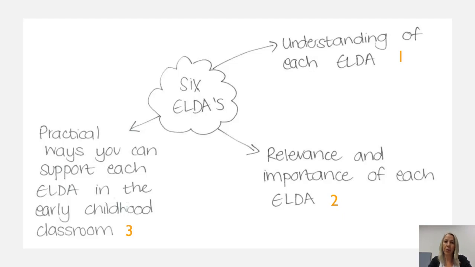If you go with this structure, you're likely to have 5 paragraphs in your essay. Your essay will start with an introduction, which I will discuss shortly. The first paragraph will be your understandings of each ELDA. Second paragraph, relevance and importance of each ELDA. Third paragraph, practical ways you can support each of the ELDAs. And then you'll have a final conclusion at the end. So that makes 5 paragraphs: introduction, 3 paragraphs as we have outlined in the mind map, followed by a conclusion.